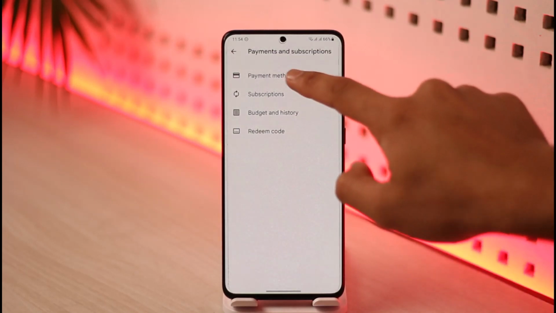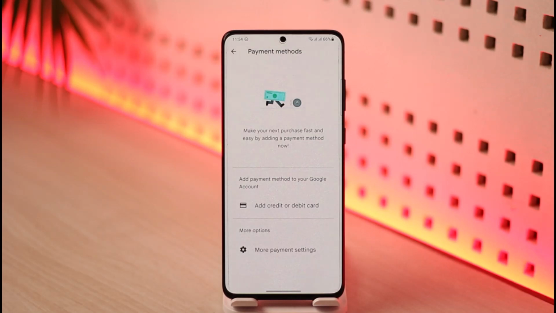You want to make sure to just tap the payment methods option here. As and when you do that, again, if you've added any sort of payment method to your Google Play Store account, you'll find those payment methods listed up over here, including your credit, debit, PayPal, or whatever else type of Google Play payment methods that you've added.